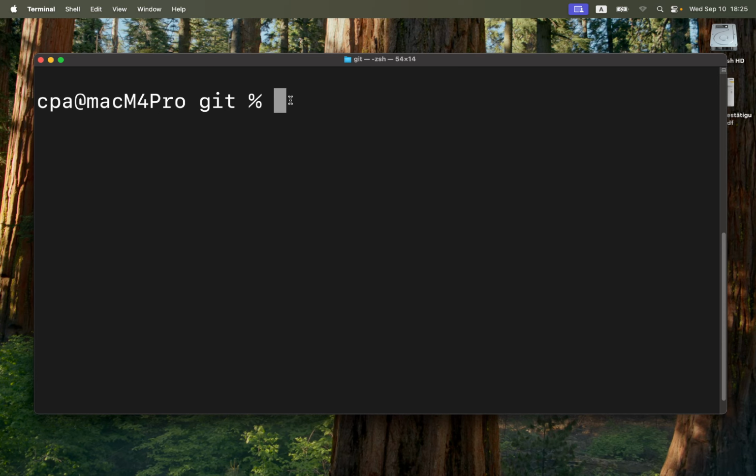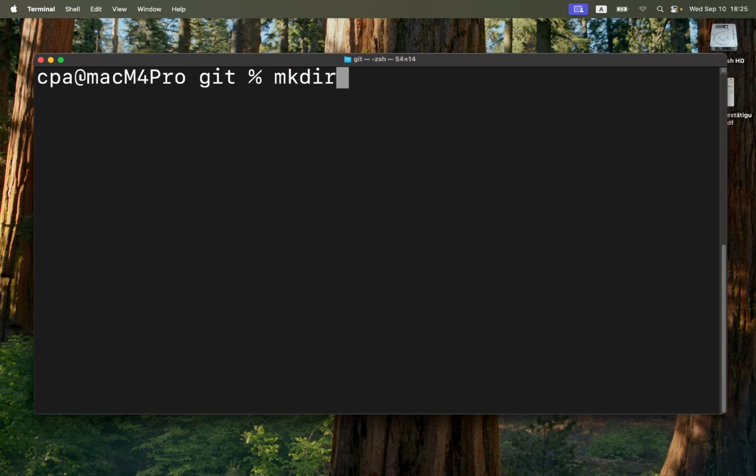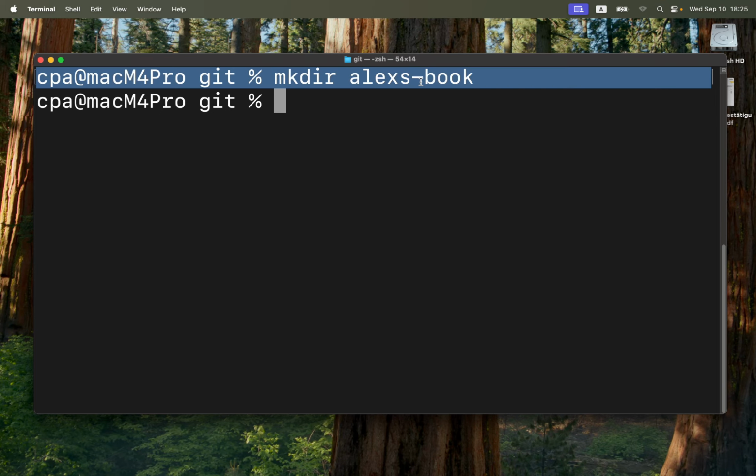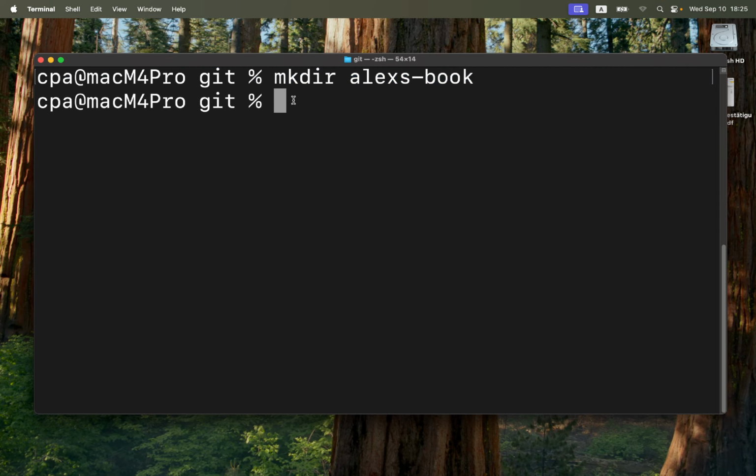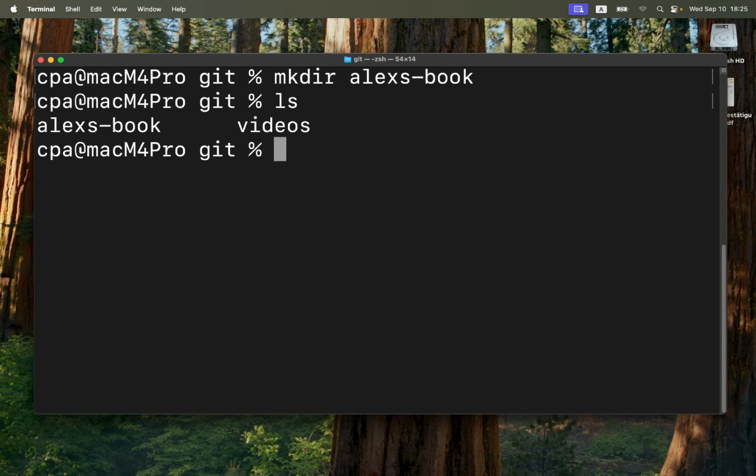So I'm going to first create a directory or folder. For this in the terminal, you can use the command mkdir, which stands for make directory, and I'm going to call it Alex's book. All right, so we created this folder or directory. We can use the list ls command to list the items in the directory. So we see there are 2 subdirectories here. This is the new one, Alex's book, that we just created.